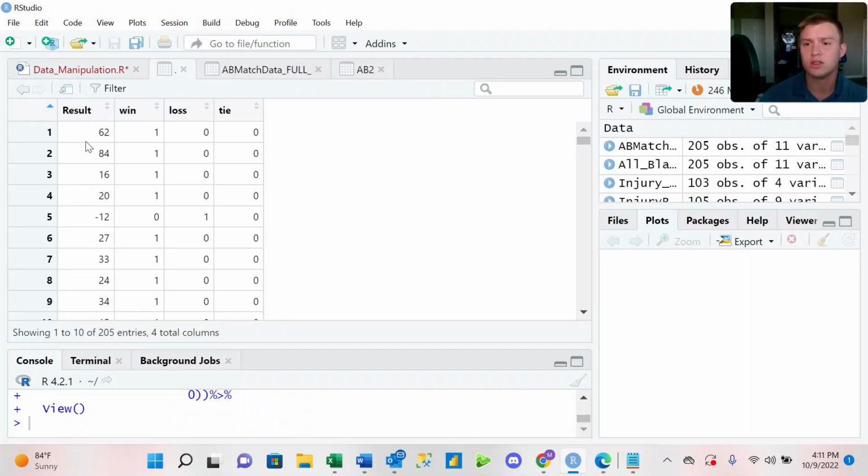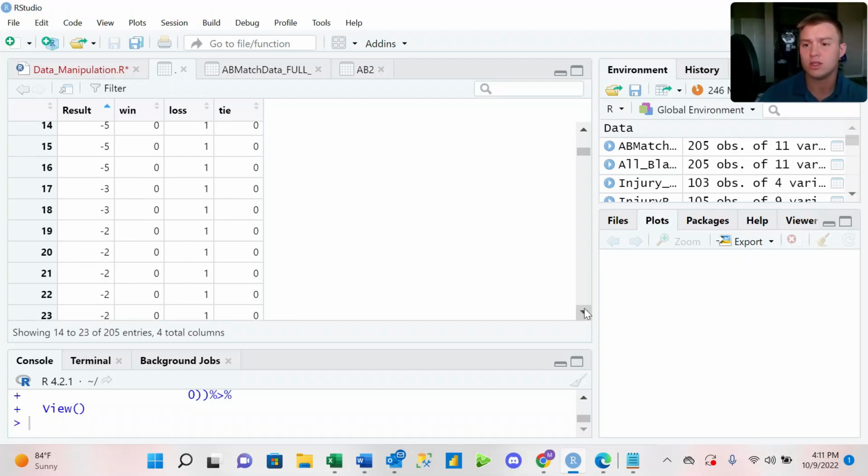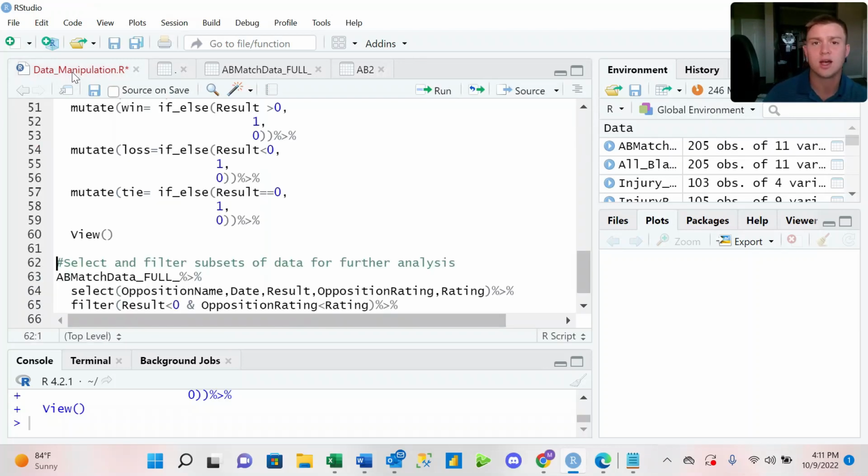When we run these lines of code and we view the data frame, we see that when the result is a positive value, there is a 1 in the win column. If the value is negative, we have a 1 in the loss column. And if we go ahead and look at where the result is 0 when the game is a tie, we see that there is a 1 in the tie column. So this is useful when we want to look at analysis of how many wins, losses, and ties, and do a little more research and digging on that.